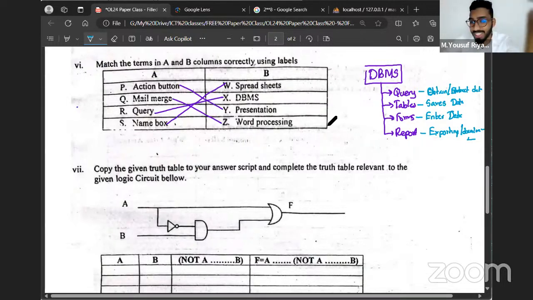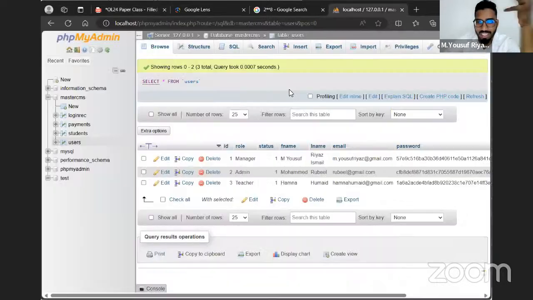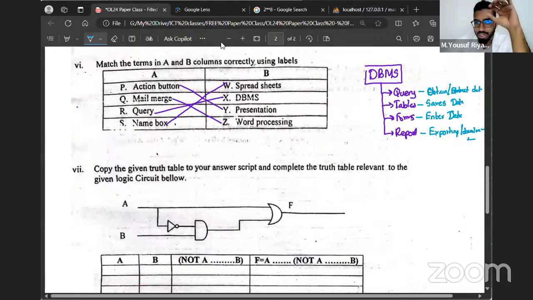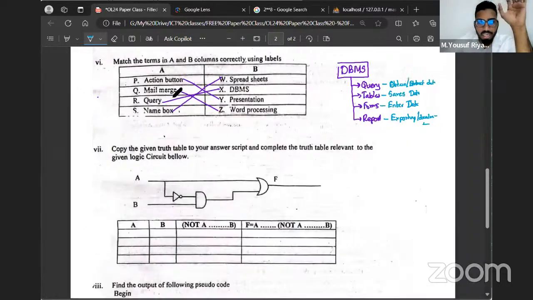You don't have to know this in depth. I just gave you an example. You don't have to know how to write queries, nothing. These are just advanced stuff. I just gave you all a small intro. Anyways, anyone having any questions here?